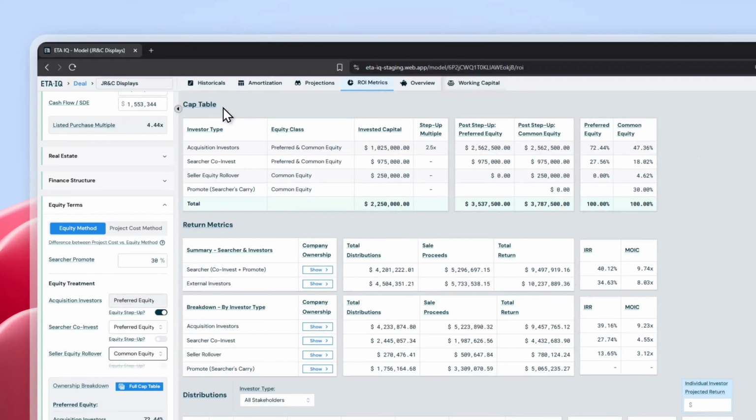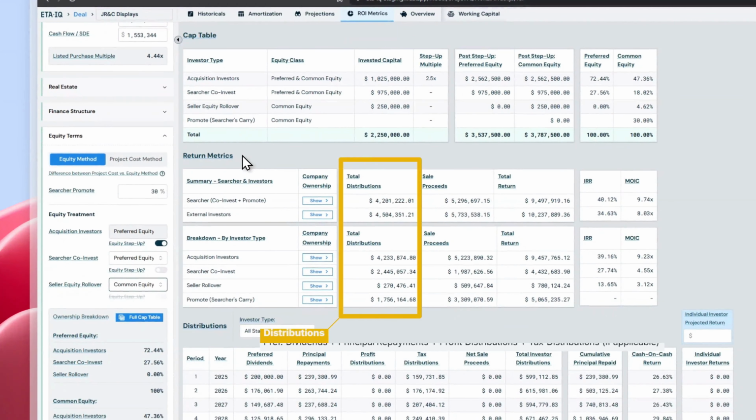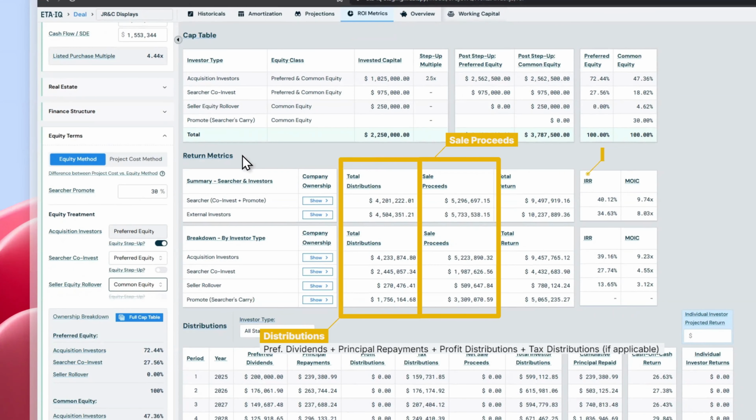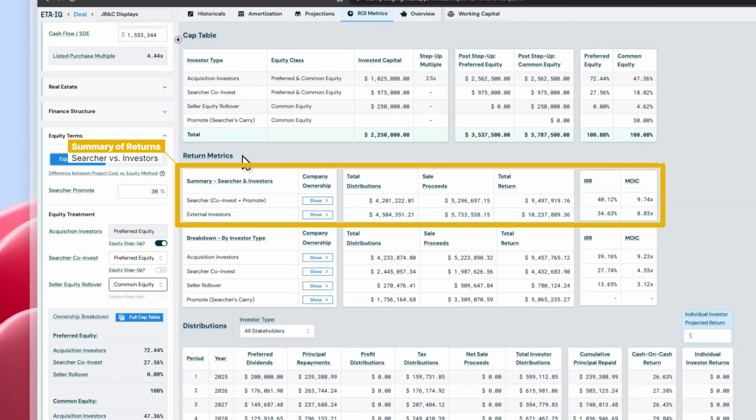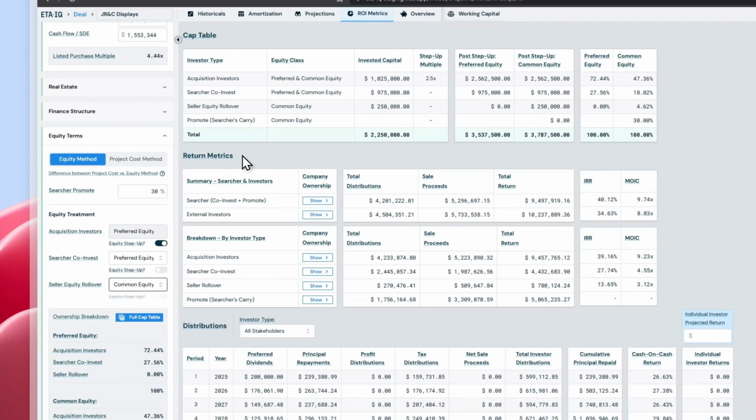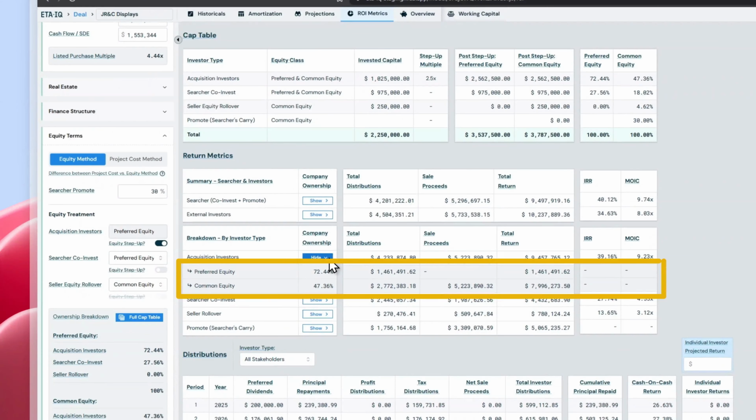The return metrics table breaks out the distributions, the sale proceeds, IRR, and MOIC by investor group. You have the summary table above, which isolates the searcher's returns versus investors. And below that is a table with the exact same numbers, but broken out by each investor type. It also separates each investor's total returns into the portions that come from preferred equity versus common equity, giving you a clear breakdown of how each layer contributes to overall performance.